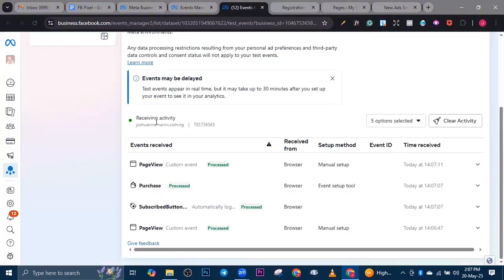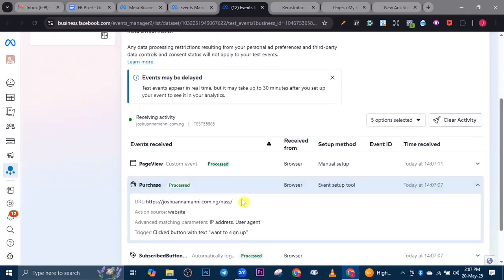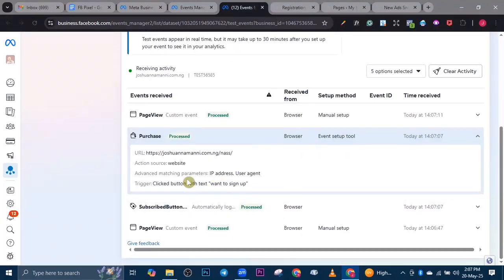So you can see the activity. Yeah, you can see it's receiving activities, and it shows purchase. So they now think that this is a purchase. They have recorded it as a purchase, just like we set in the event manager. But this one you just tested, so this is a test event.